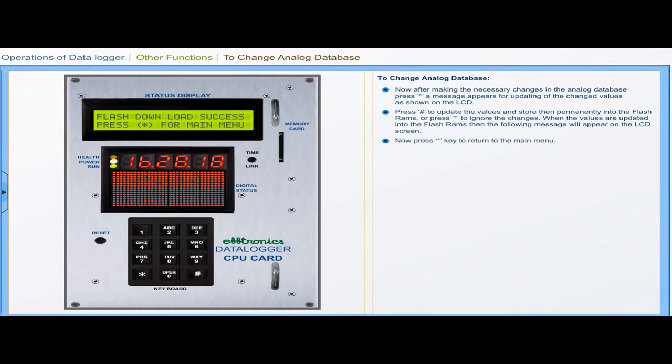Now press star key to return to the main menu. If the user tries to change the database without putting the flash RAMs, then the following message will appear on the LCD screen.